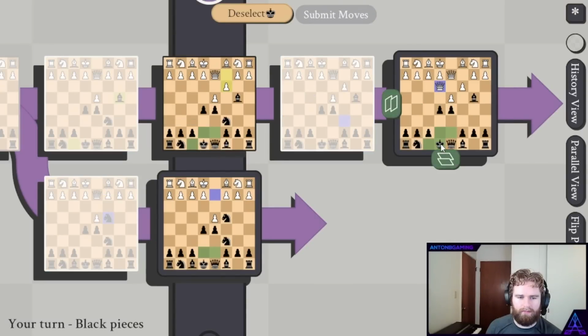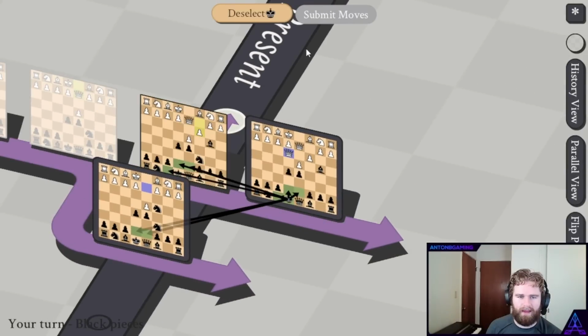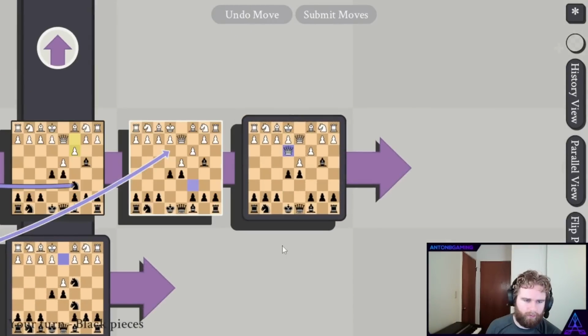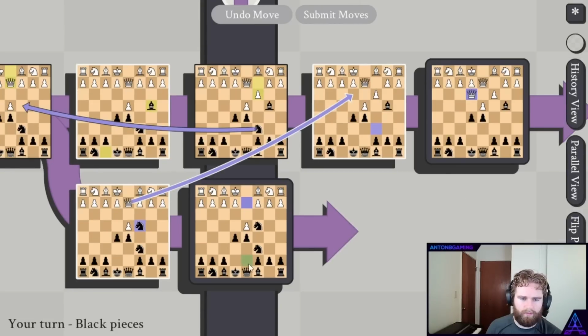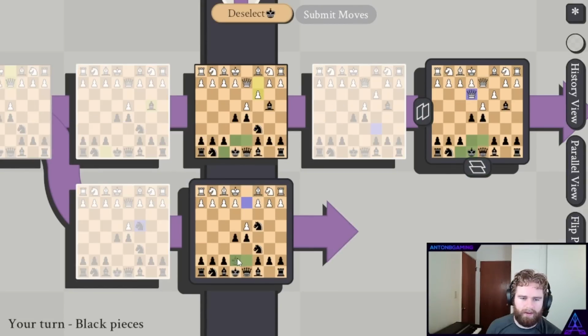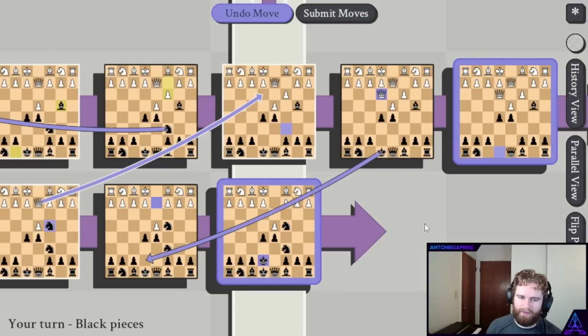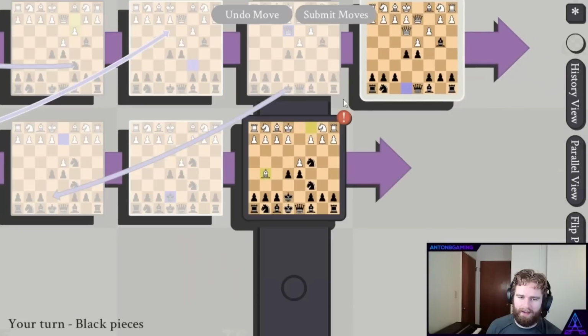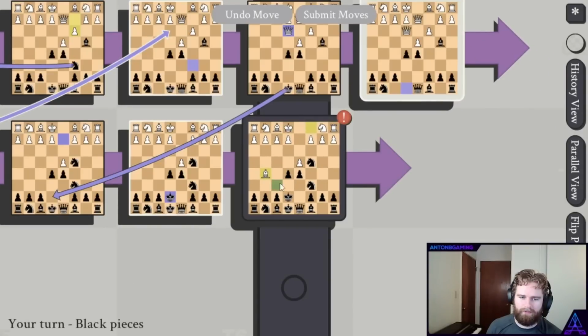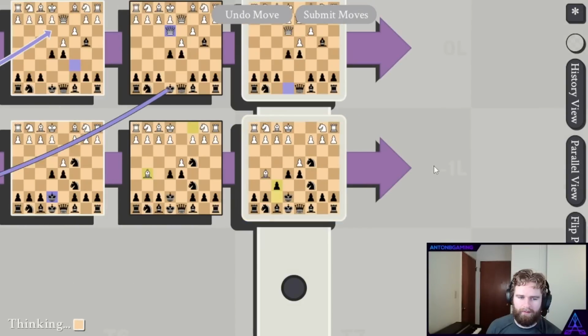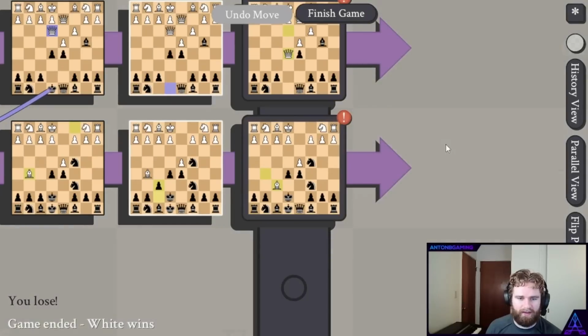Wait, but I can move my king. I can't move my king to the place where queens no longer exist. Or can I? There's no queen in this timeline. So can I move my king here? So in that case, my king had already left. There's a check here. I have to stop the check in whatever dimension that I can see it in.